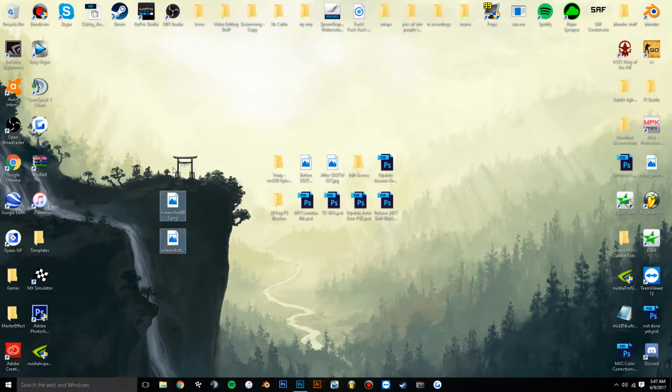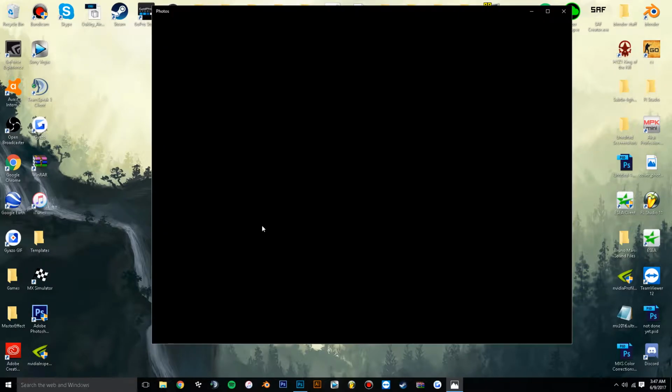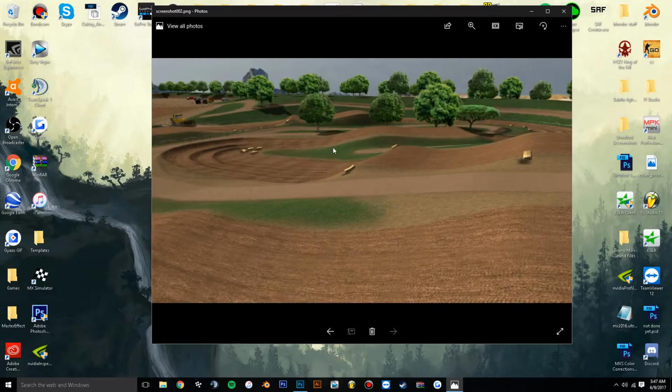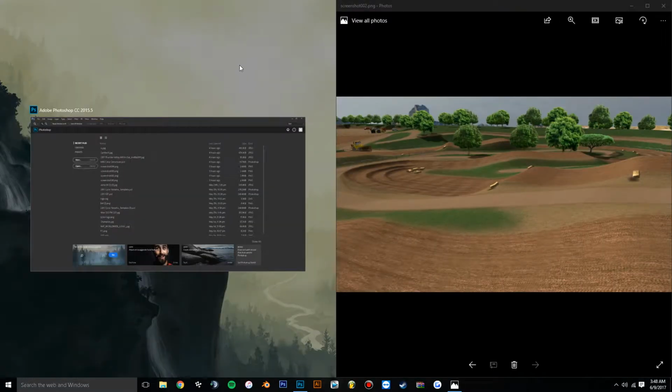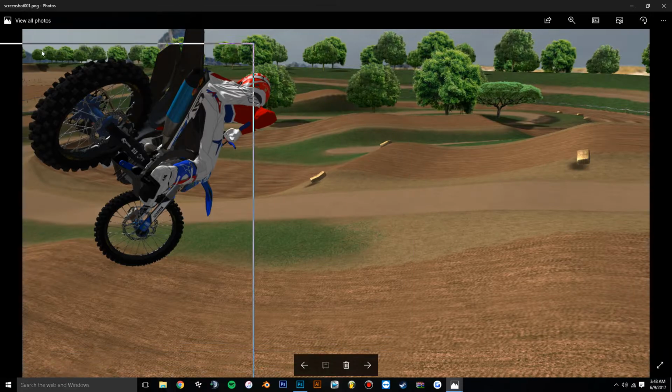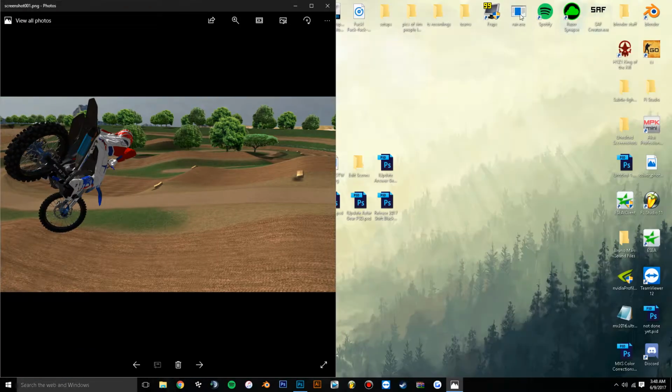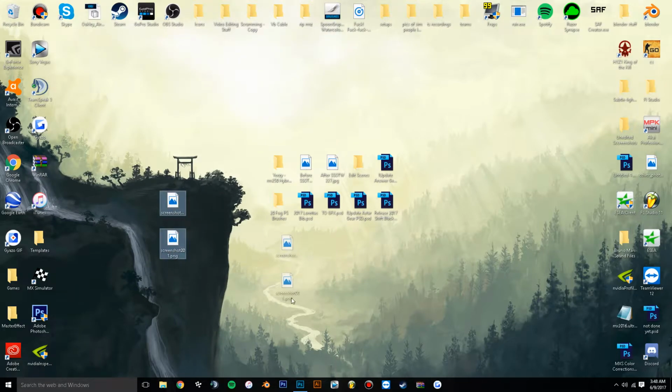So first off, you want to have two screenshots, one with the rider and one without. In game, just take the picture with the rider, then play it and let the rider go out of scene. Don't move the camera angle, and then take another screenshot. So it's basically the same camera angle, one with the rider and one without. That's what we're going to be working with today.